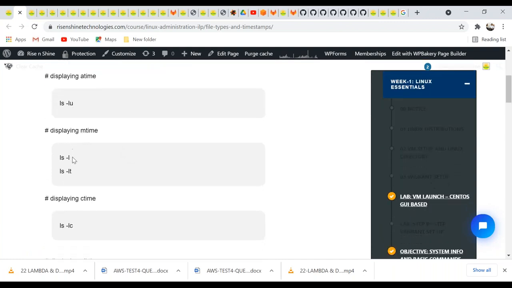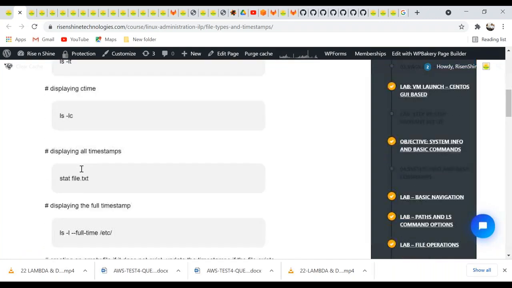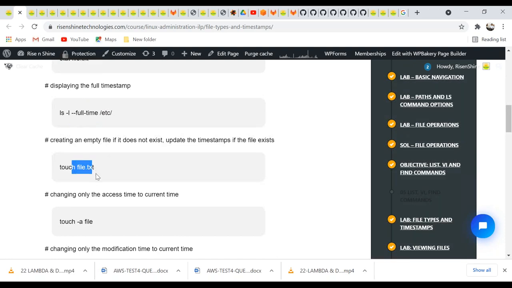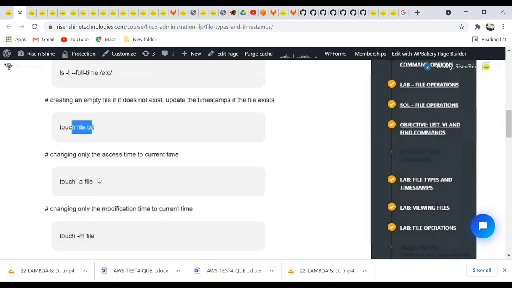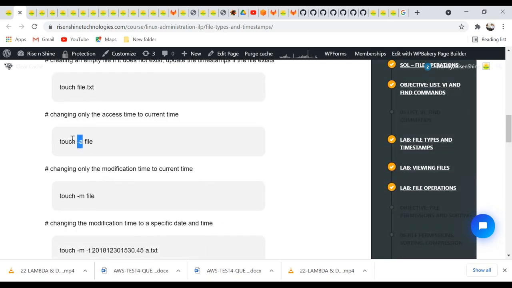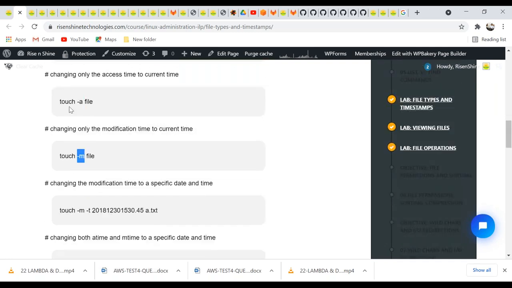Yeah, displaying A time, displaying M time, C time, and displaying all the timestamps, displaying the full timestamp. Yes, you can work with the --full-time option also, the full timestamp with the seconds as well. Then you can just try to run it and work with that. Touch file name, if the file is already there, it is going to update the modified time, access time, change time. But only the access time of the file, if you want to change it, touch -a; only modified time, touch -m. Instead of that you can use the cat command also, right? To change the access time.